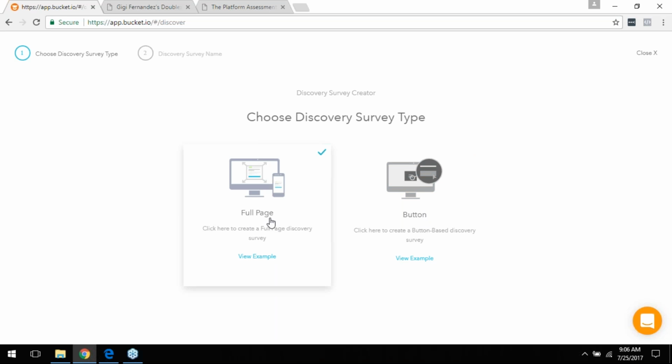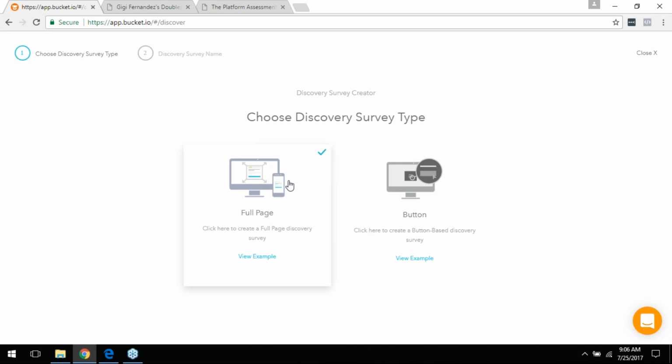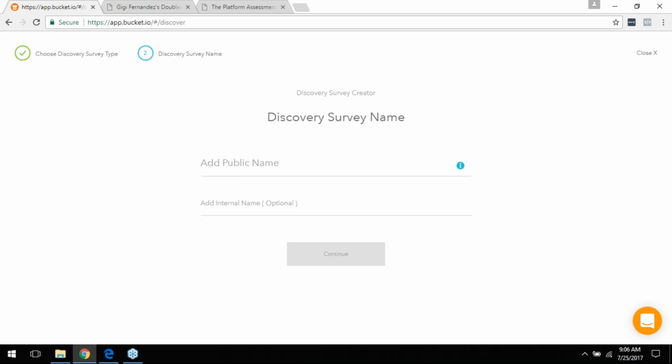Otherwise, what most people do, like if you're sending emails or putting links on social media, the best way to set that up is by creating a full pager. And so you just click the full page, you add your public name here. Now, the name itself is a little confusing. When you see public name, you think this is the name that others are going to see. No one else will see this name. What it means by public is the name that you see throughout using your survey.